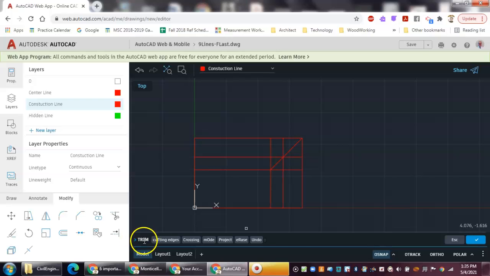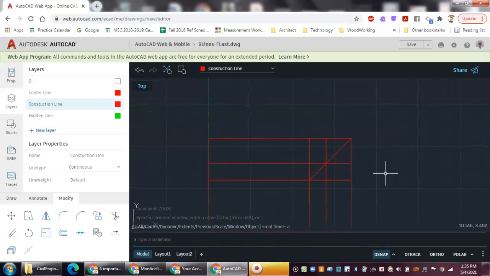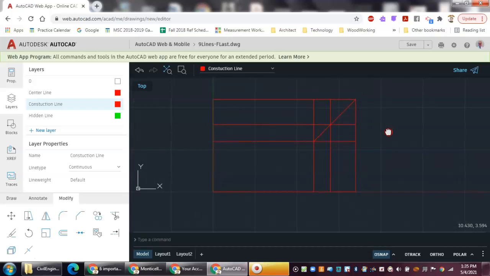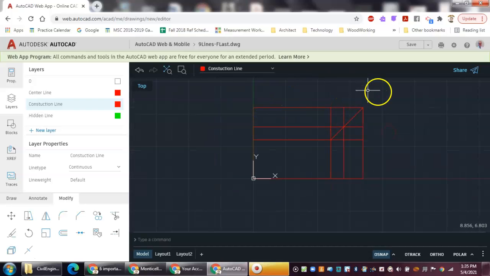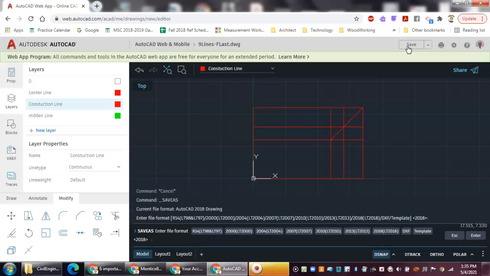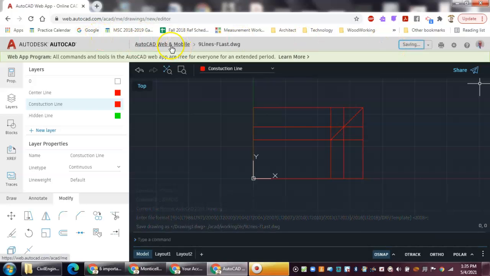I'm still in the trim command, so I can just hit escape or the check mark to get out, or I can hit the escape key twice. And I'm going to do a zoom all here again just to bring it in. So, all right. So there we go. We'll center this up just a little bit. And of course, now is a good time to save. So I'll go ahead and click save on this document. And I can exit out. So we are finished with our 9 lines drawing.